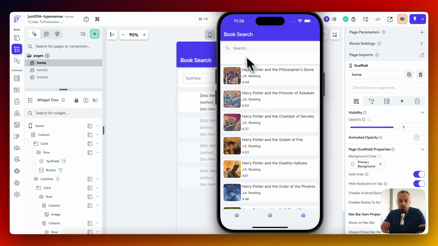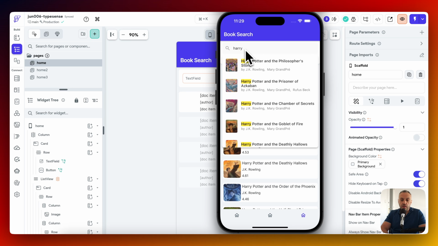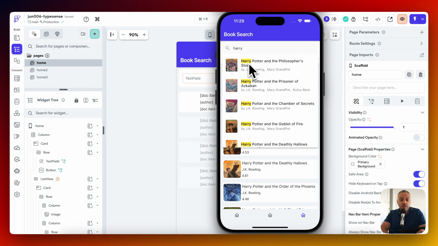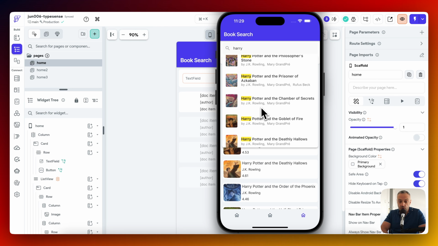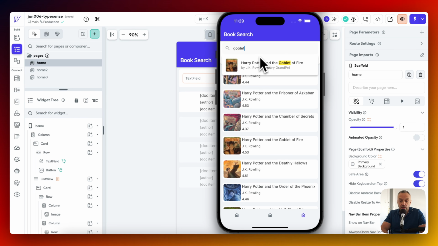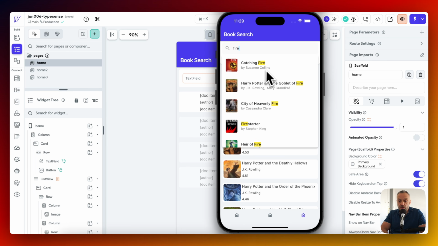So if you come back over here, we have this search here, right? So if I type Harry, now take a look. And this is also scrollable. And also notice that it's highlighting the search results, as was the case on Typesense's main demo on the homepage, which I thought was really cool. And so take a look at this. And so now if I type goblet, look at that. It's all dynamic. It gets this. If I type fire, it does that.